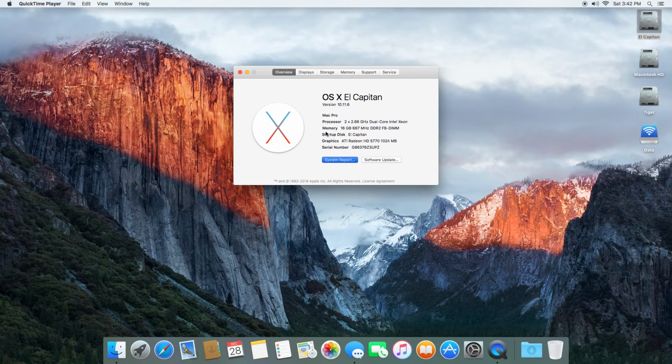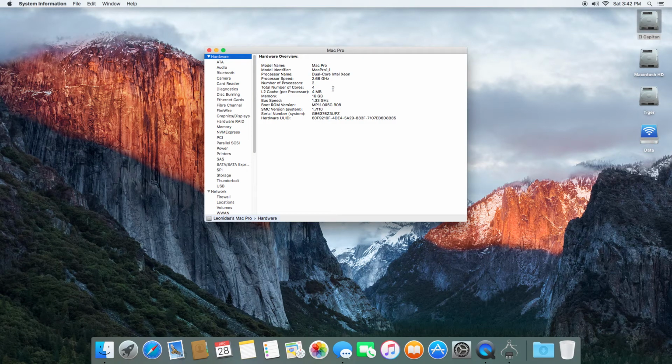Now, we'll click System Report. Not really too much to look at. It hasn't changed. The hardware is all the same. Model identifier, Mac Pro 1.1. So this is a 1.1 Mac Pro that is, in fact, running El Capitan.